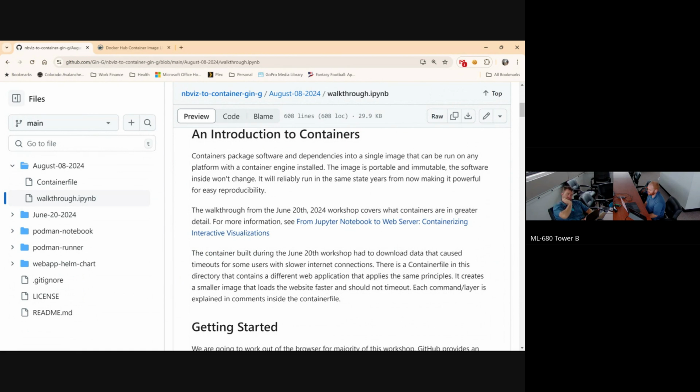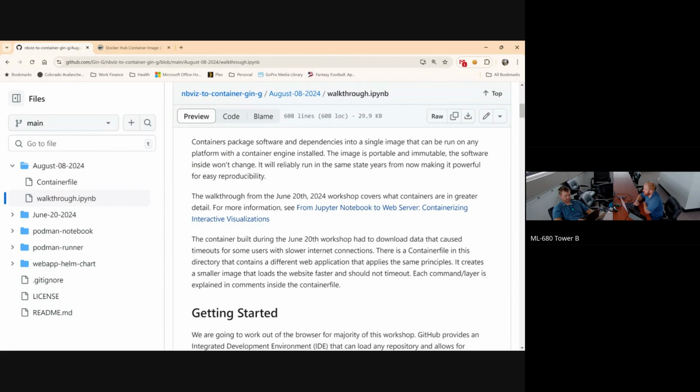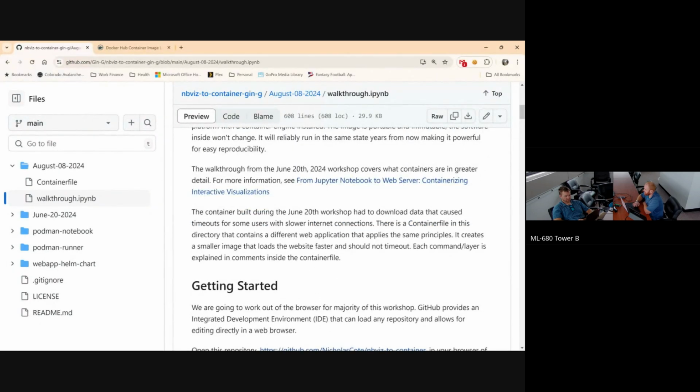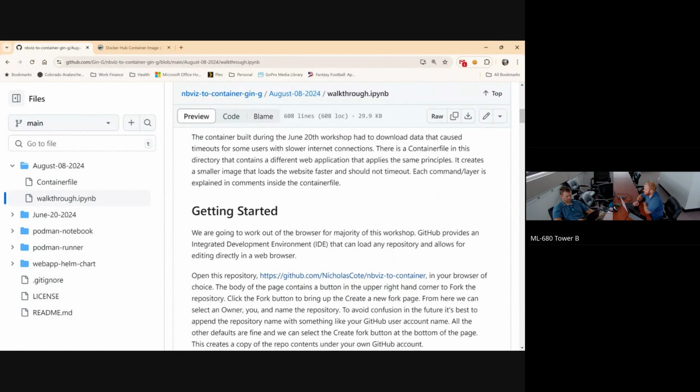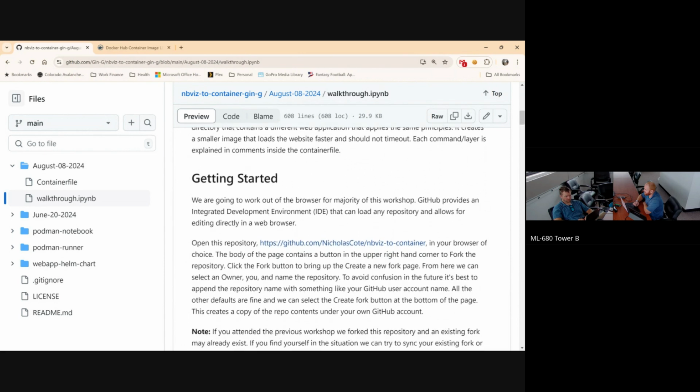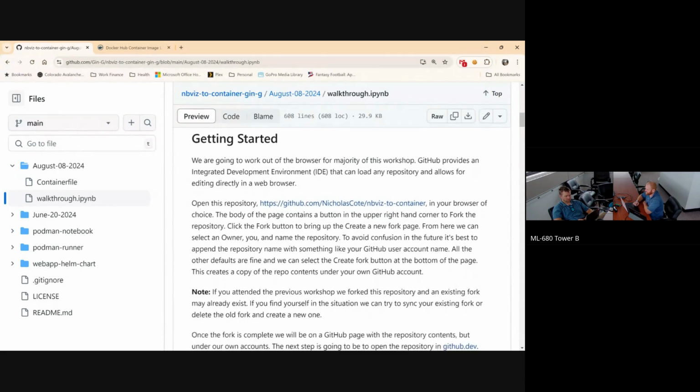Nothing really changes there. So I didn't want to go into great detail about that just because we covered it more in depth in the previous workshop. So if you want more information, there is a link in here that you can go back and look at. We did record that previous workshop as well. So if you want to go and watch that, there's a link on YouTube. So just a small introduction to containers.